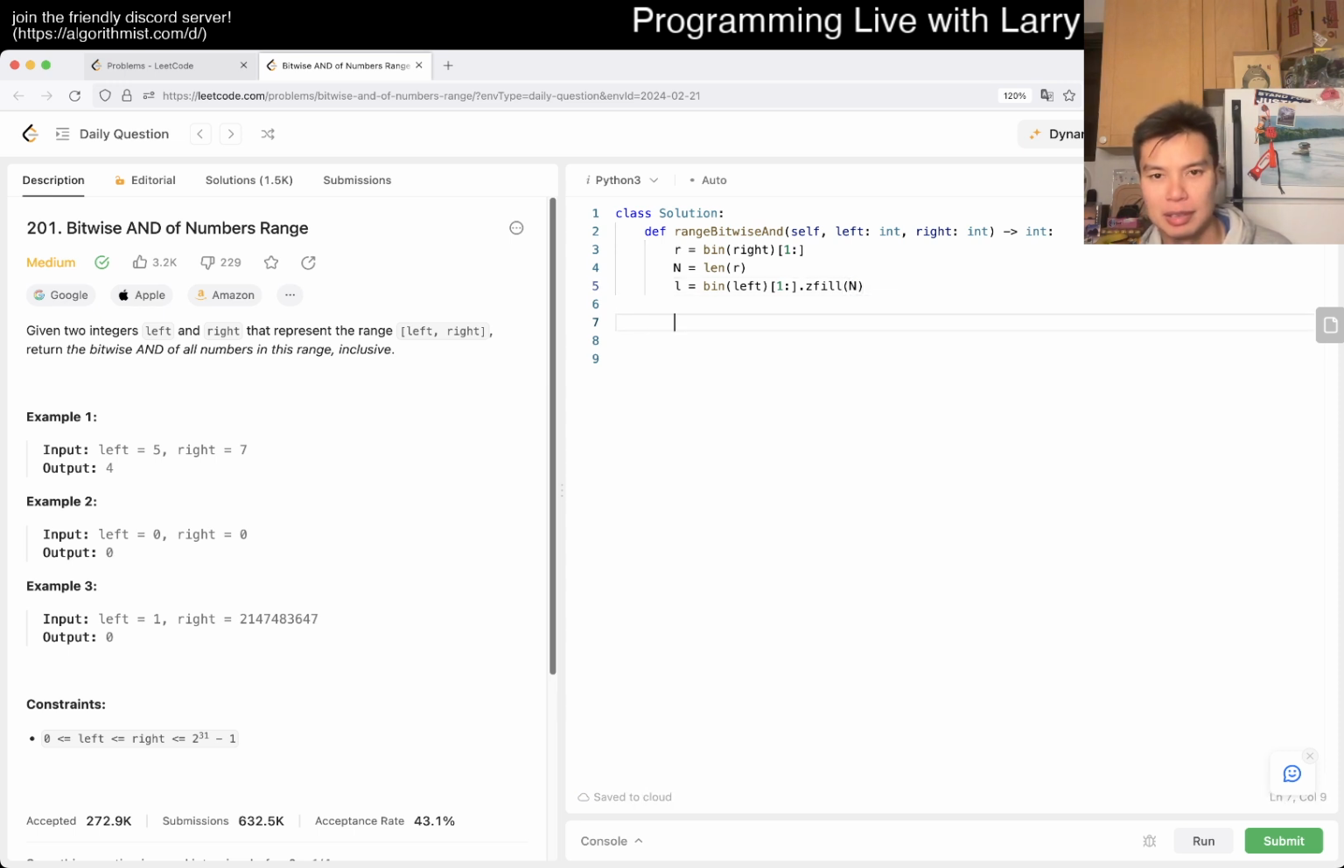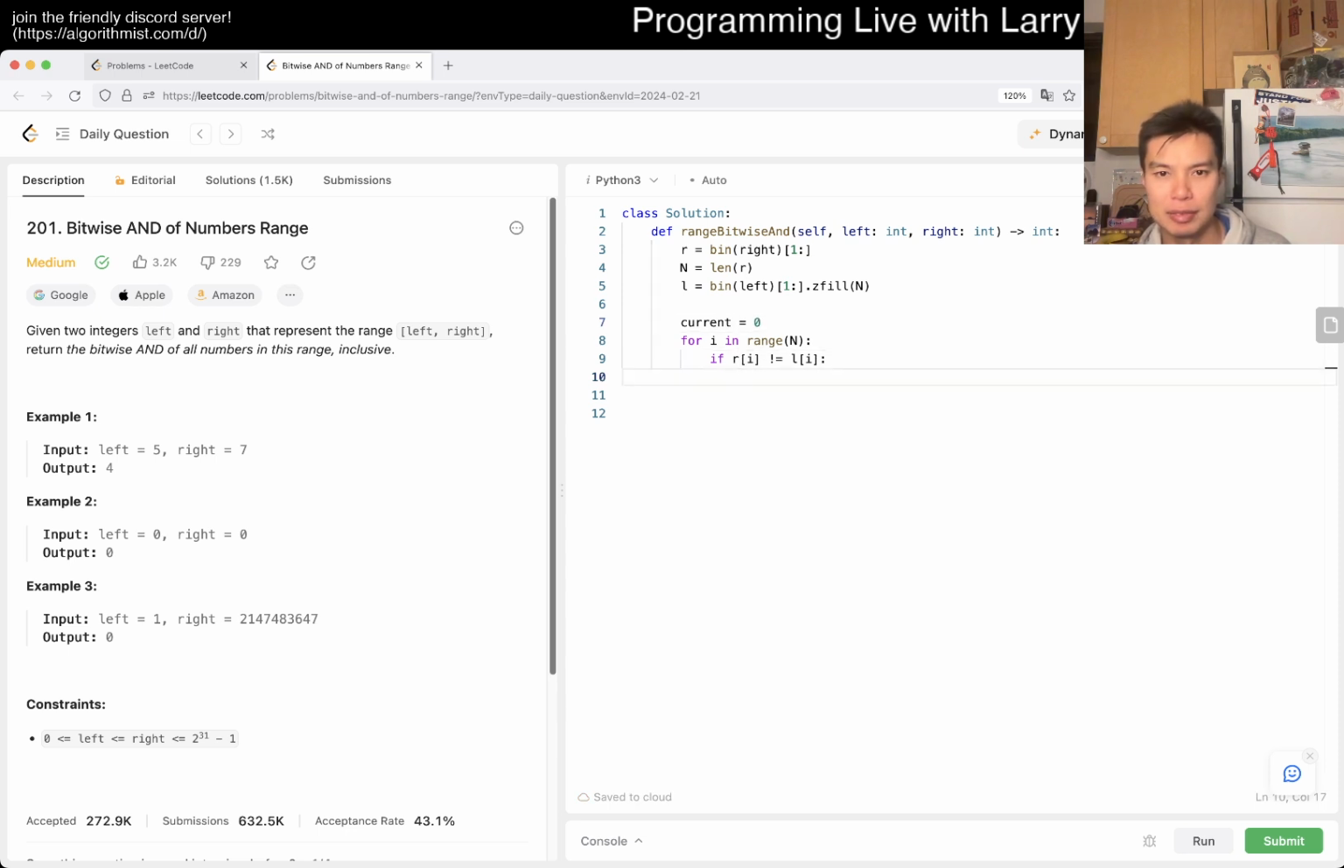And now we're going to loop, right? If R of i is not equal to L of i, then maybe current is equal to 0, and this is a prefix, right? So then we return current. Otherwise, this is a 1, so then we just kind of shift like this. 1, 2, 2, 2, 2, and minus 5 minus 1 or something like this, right? And then we can clear out. Something like that.